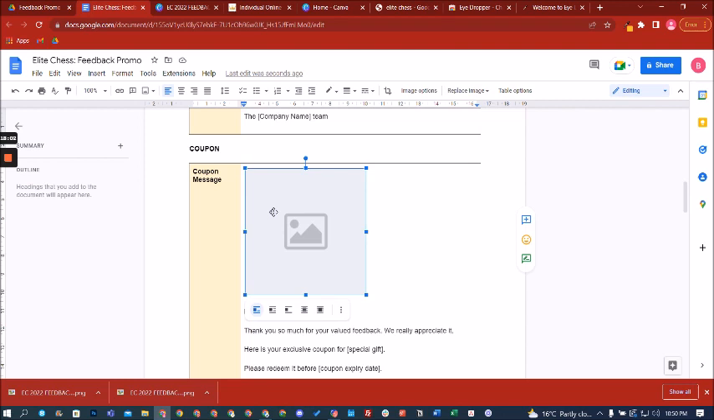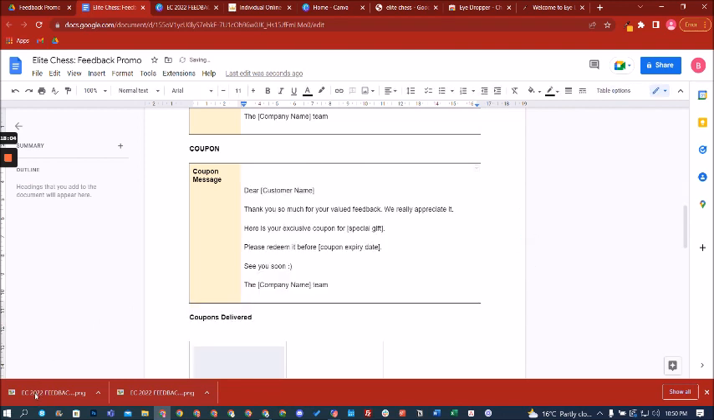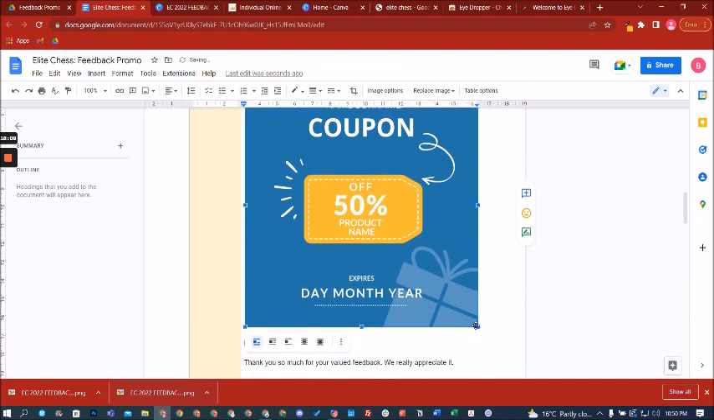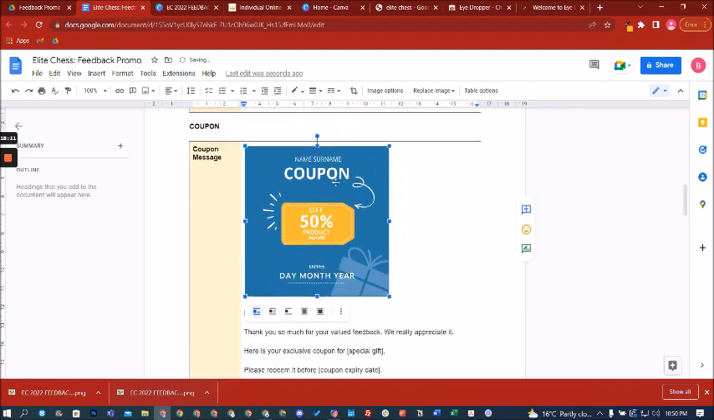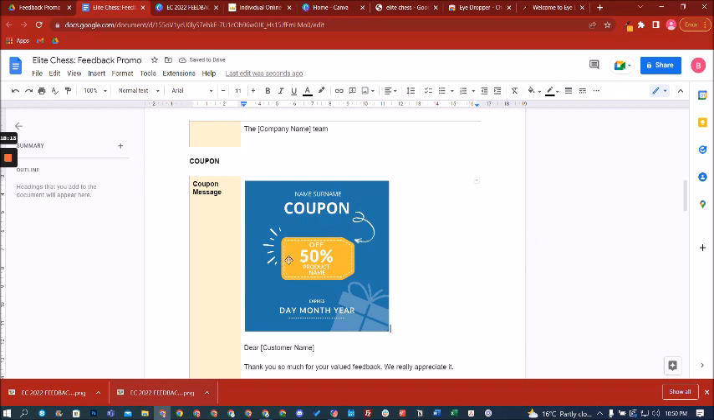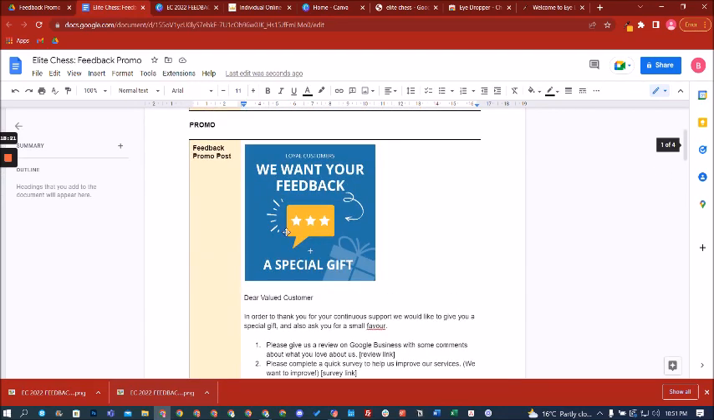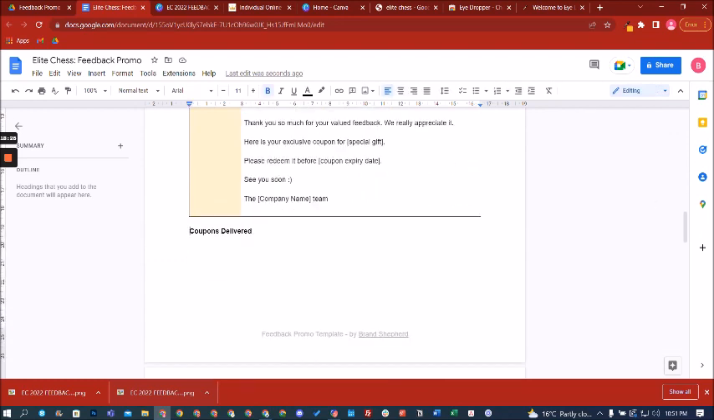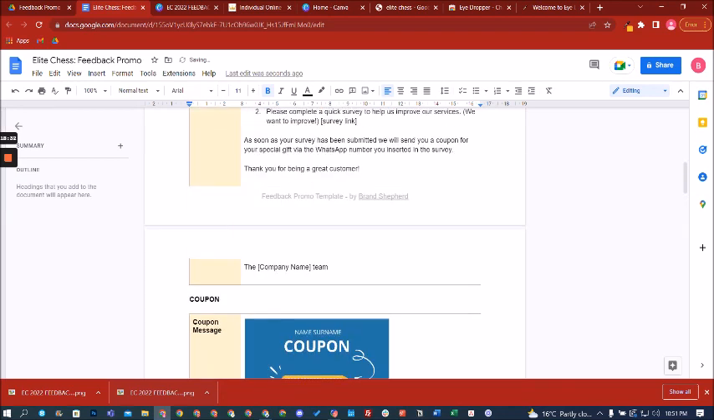And then finally you're going to delete that and you're going to upload it here. Now this is just an example. Obviously these details will change every time you send this to a customer. The details will change, but I want to see your coupon design. It's just, I guess we can enter that.